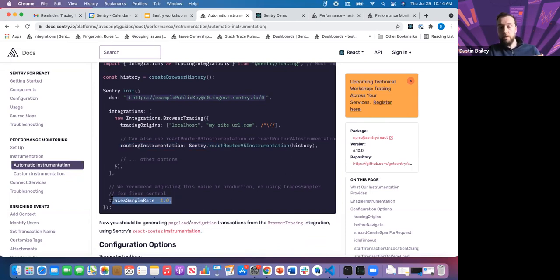Another important piece of instrumenting performance is the trace sample rate. So this is what you're going to use to tell Sentry the proportion of transactions that you'd like to sample. So this is set at 1 right now. That reflects we want 100% of our transaction data sampled.